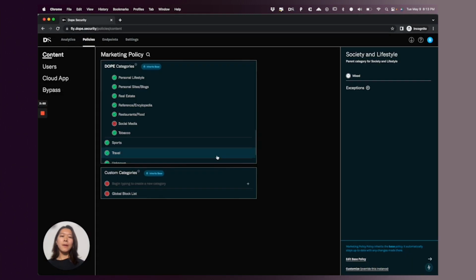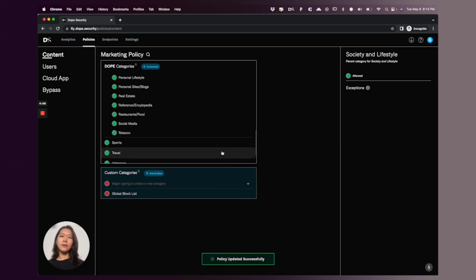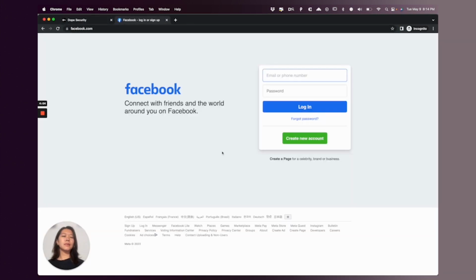But in our marketing policy, we want to turn this on so that the marketing team can browse social media for research purposes. We're going to hit save. And now you'll see that Facebook is allowed.